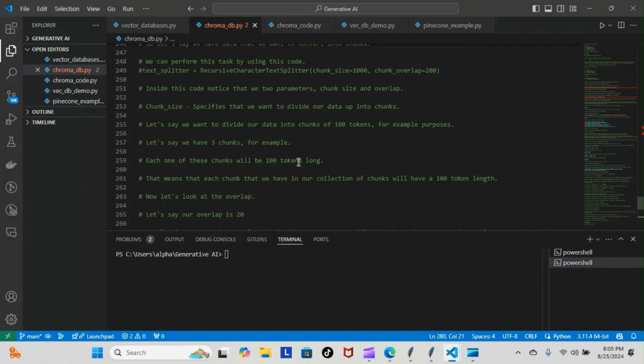A token is just another word for word. So each chunk will be 100 words long. That means that each chunk that we have in our collection of chunks will have at least 100 tokens in it, or 100 words in it.